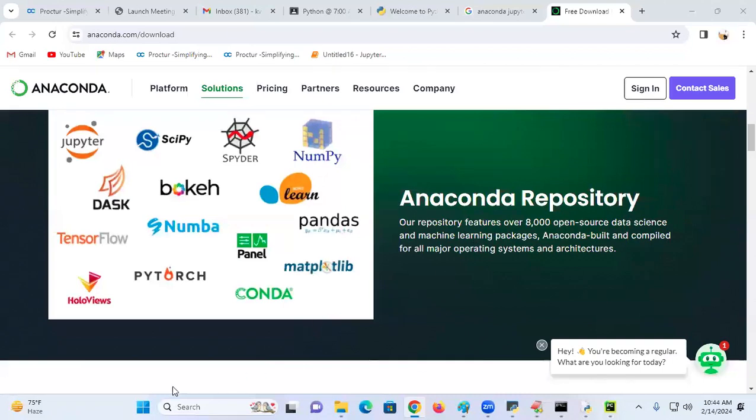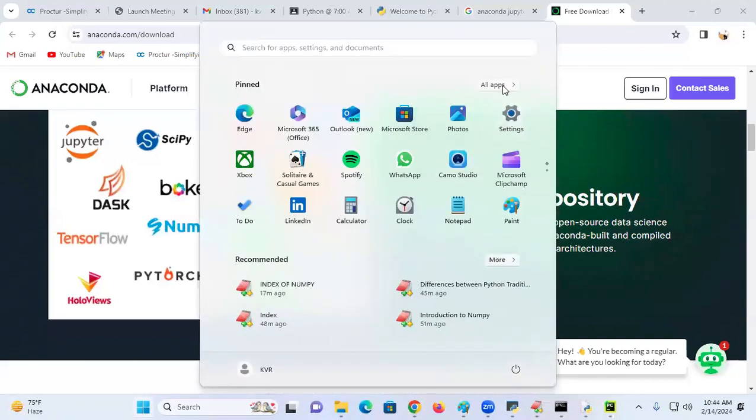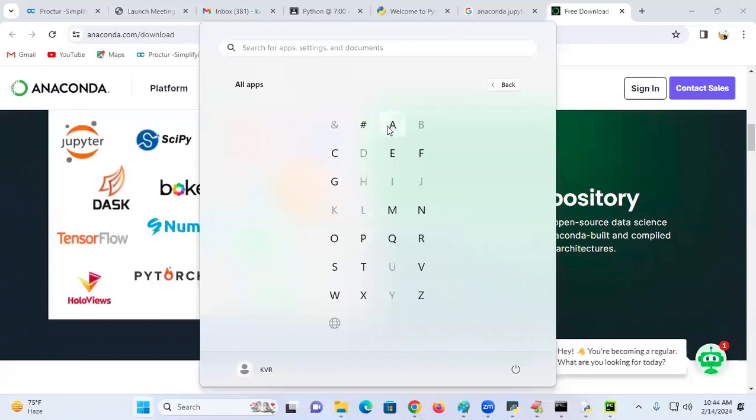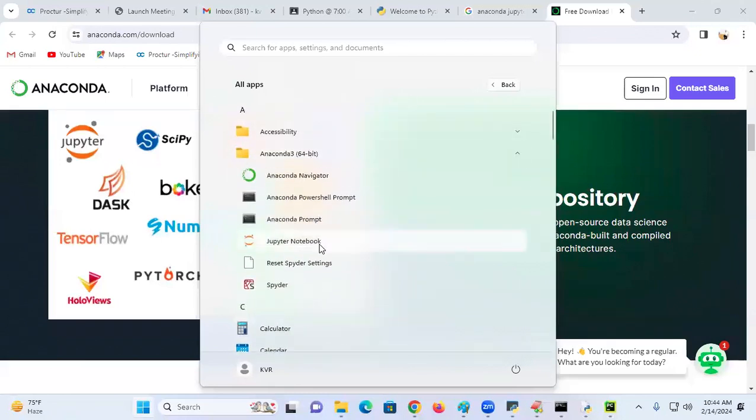Now after that, go to the start button, and I said Anaconda here. Under that, I will go to this place. Here I am having Jupyter Notebook. Click on that Jupyter Notebook. Here I am opening this now.